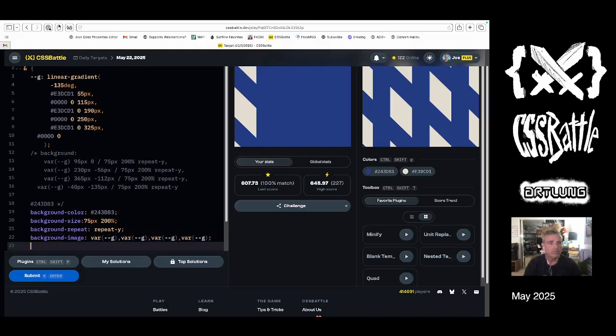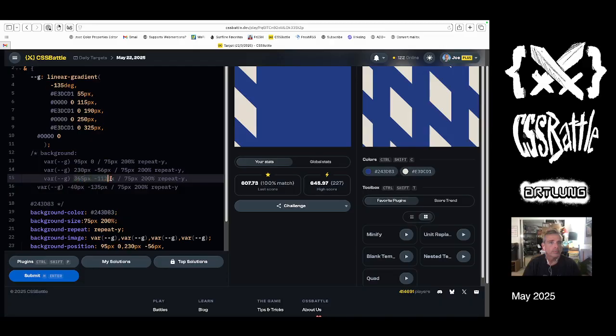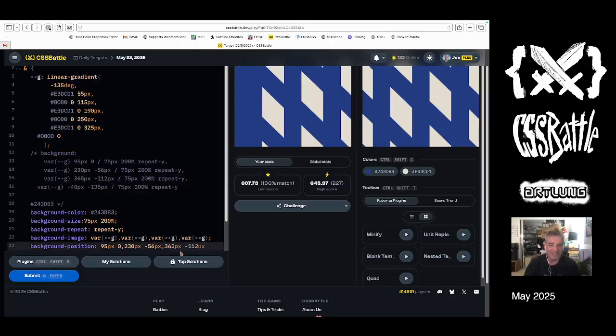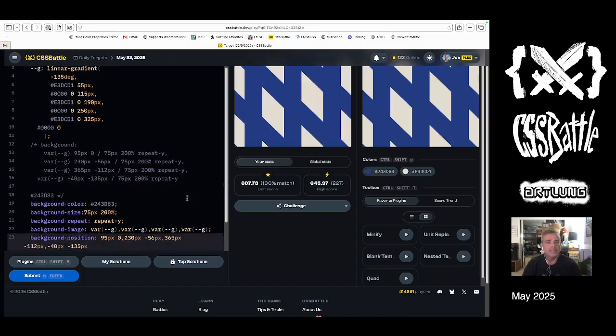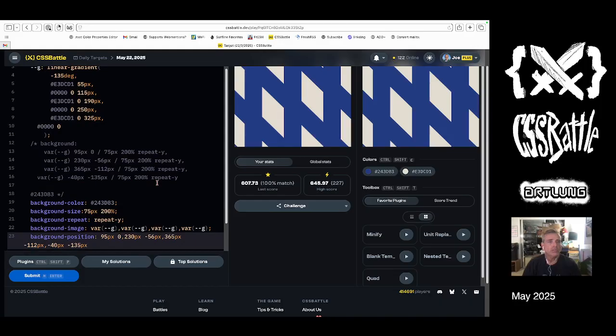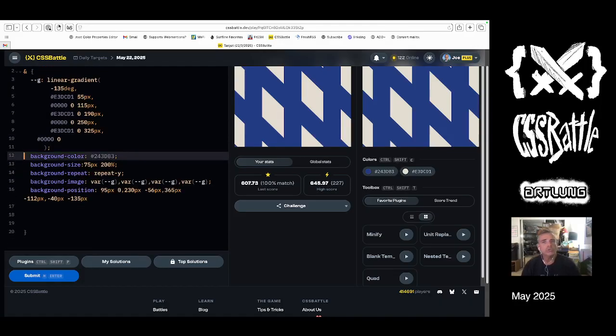And then it's background position, and it's these numbers. I hope. We're going to find out right now. And then these numbers. Is this shorter? It kind of doesn't look shorter as I look at it, but maybe it's shorter. Let's submit that.